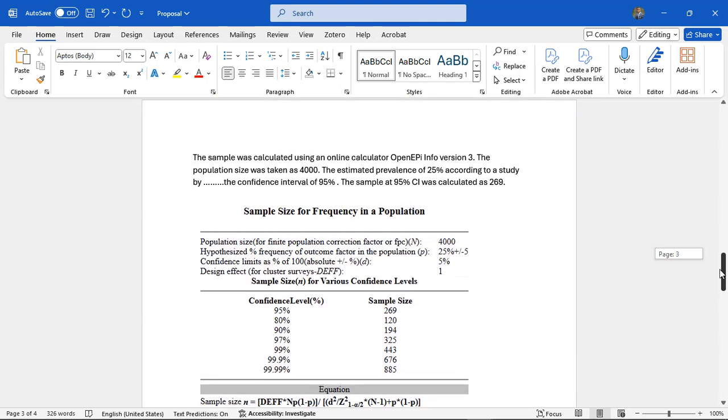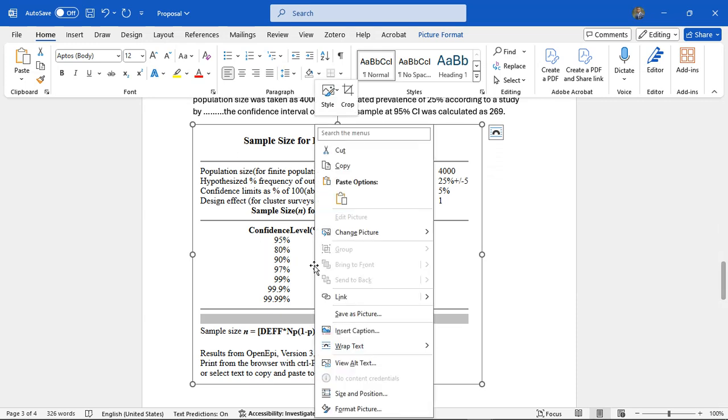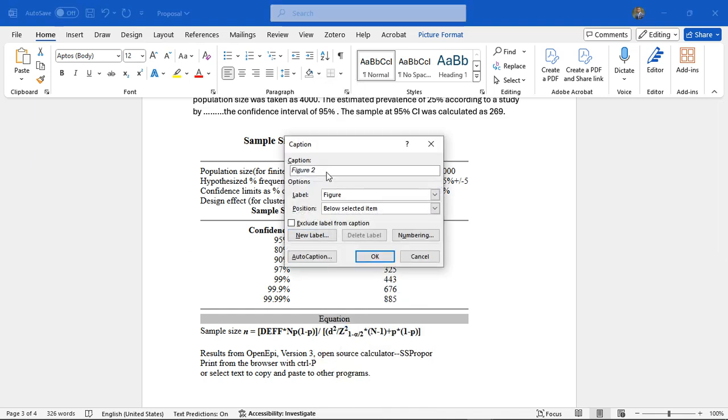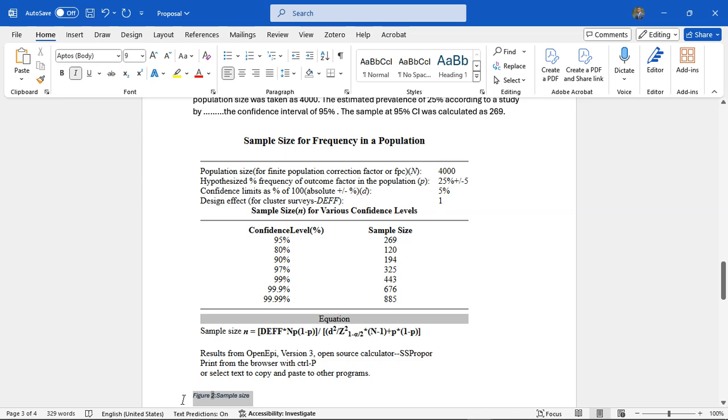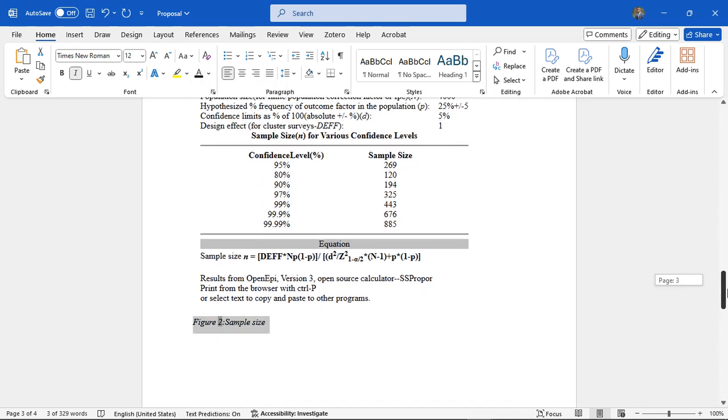So this is how you calculate sample size. And remember, you should put the figure legend by right clicking and then inserting a caption, and then you're going to say sample size, okay? Sample size. All right, so maybe we just increase the font. We use Times New Roman and font size 12. And of course, color, maybe we can put it to automatic. All right, so that looks so much better.